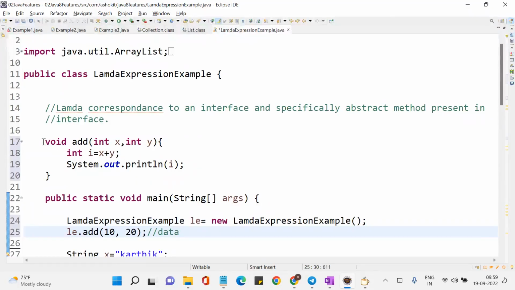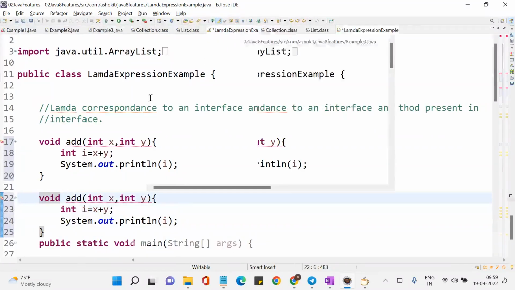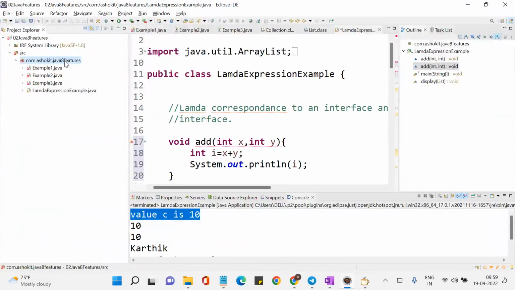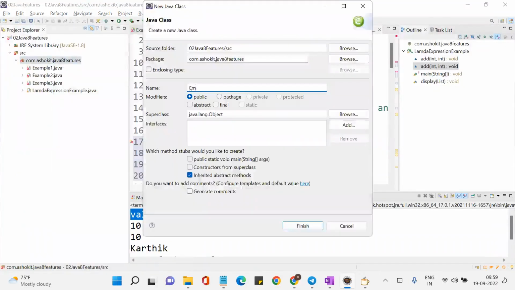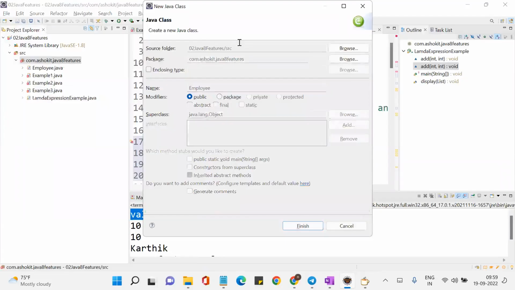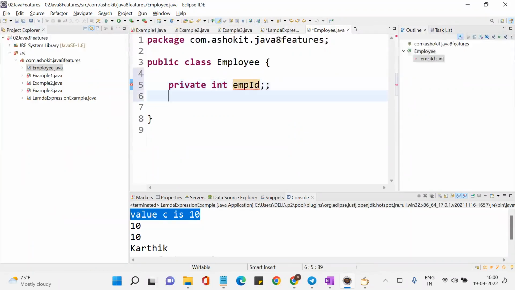Okay. Instead of this, let me create one more object. Let me create a class called employee. Employee will have the employee name, etc., correct? Private int emp id, private string emp name.